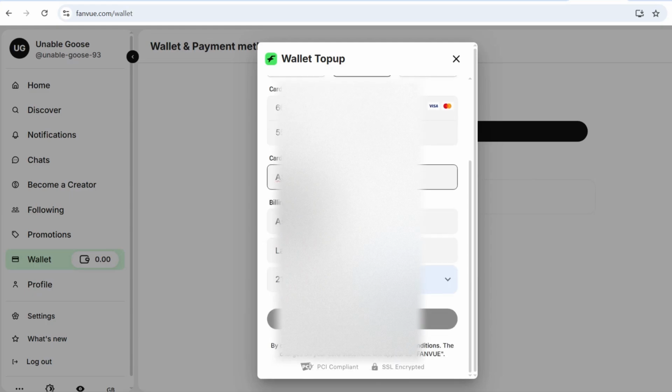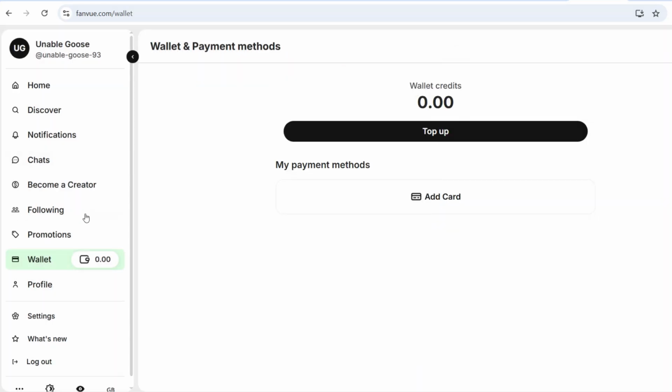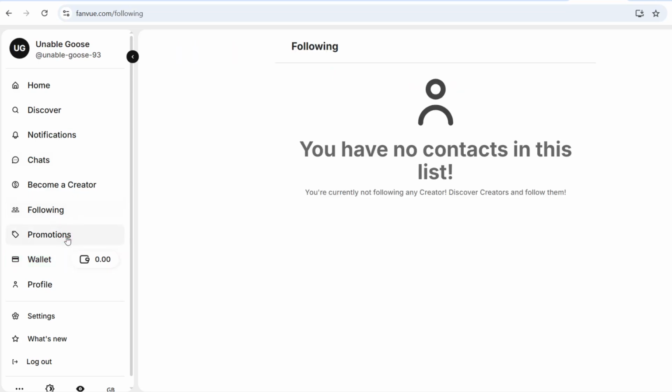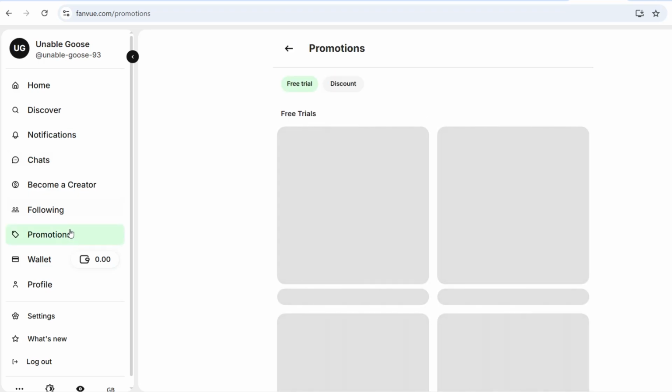On the left side of the screen, you can access your profile settings. Here, you can change your display name, update your handle, write a short bio, and upload a profile picture. You can also check your wallet, manage payment methods, and see all your active subscriptions.